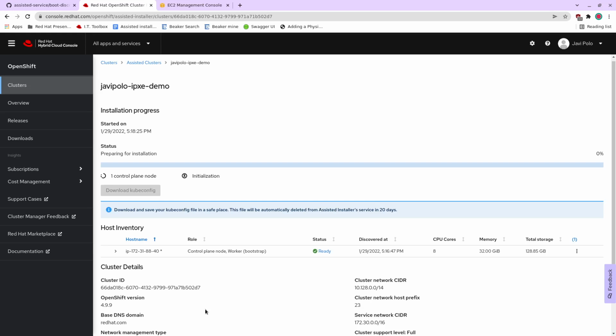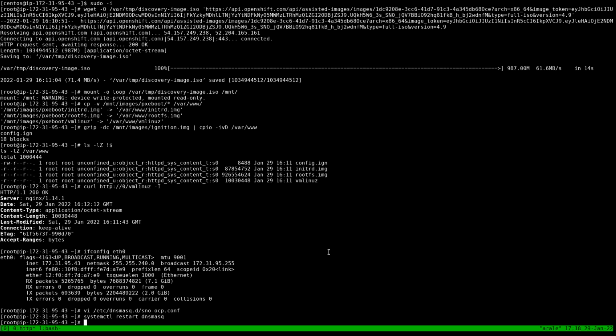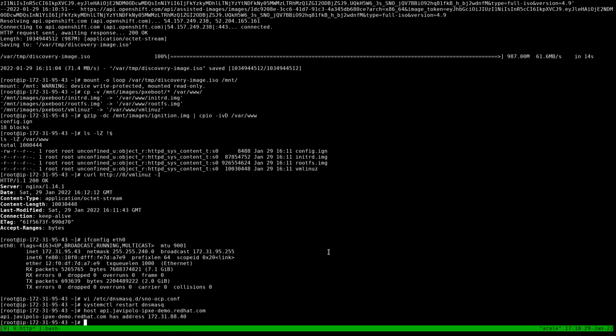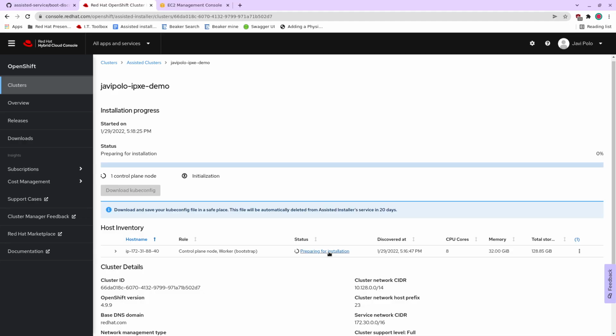Yep. And well, meanwhile this is ongoing, I will just check that I can indeed access the API. Javi Polo iPXE demo redhat.com. Okay, this resolves properly. So let's just wait for the installation.